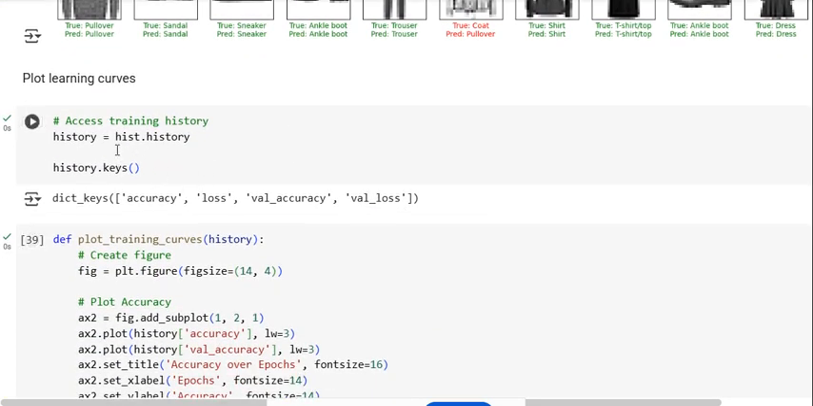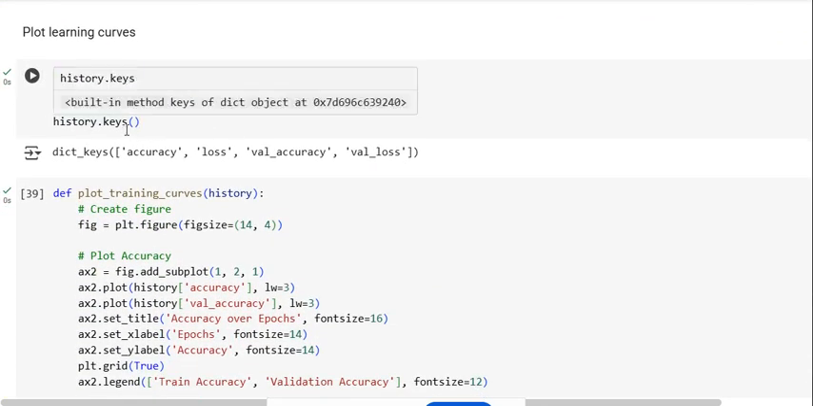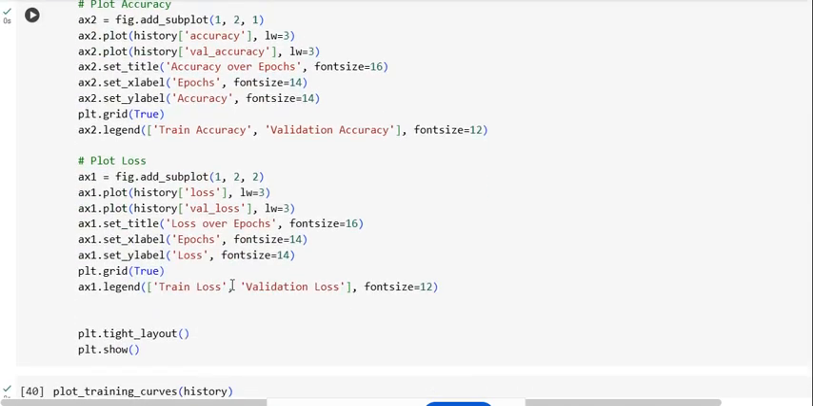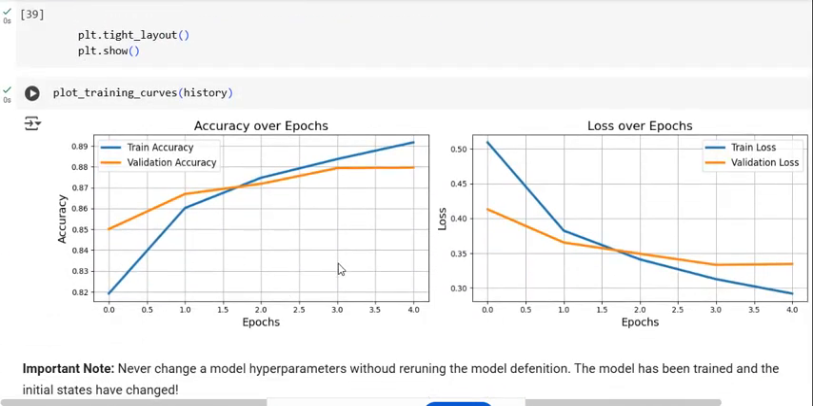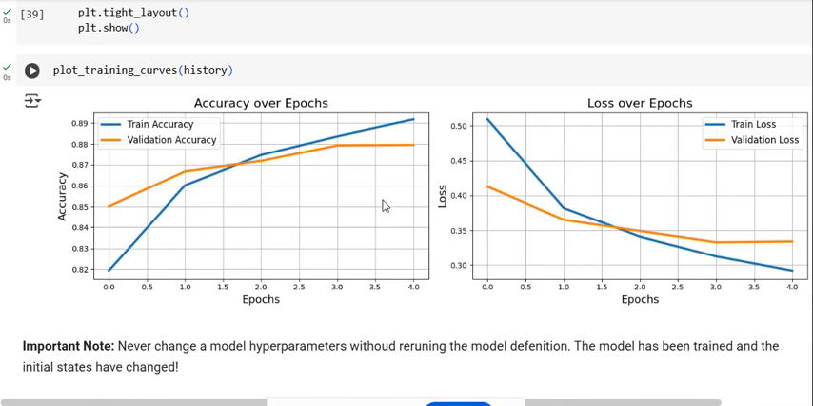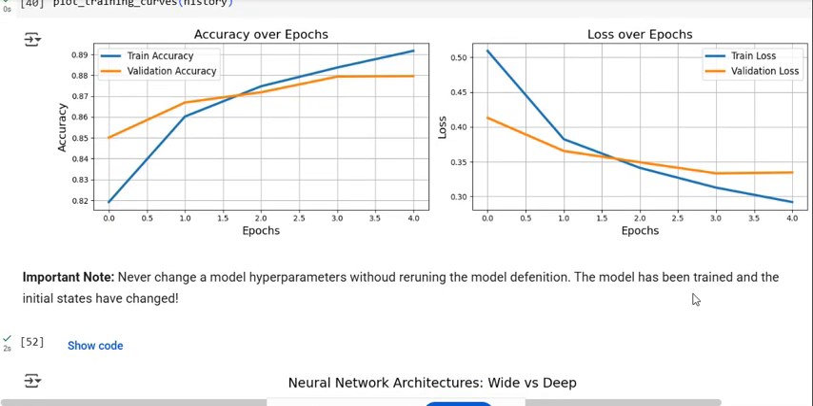And then we access the log history and plot the training curves, or learning curves. You see that we have a slight overfitting here. The accuracy of training is more than the accuracy of validation, and the loss of training is less than the loss of validation.